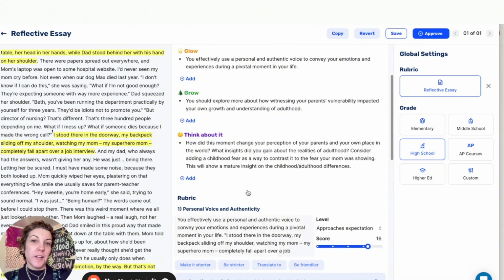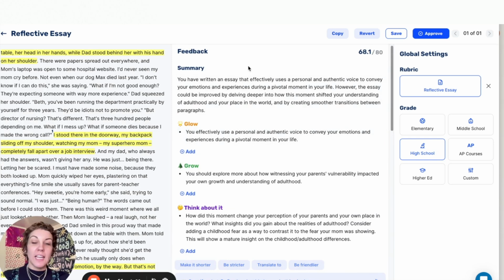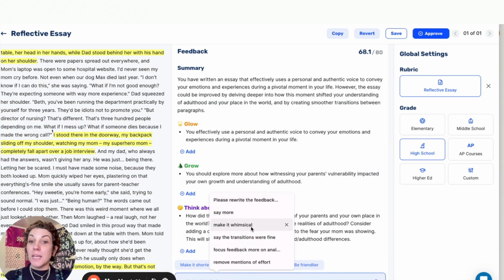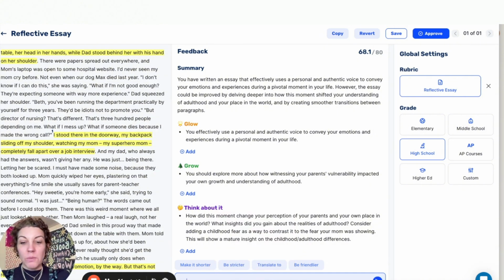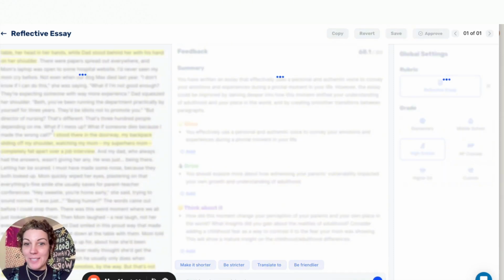Now, just for fun, what if we change the kind of language CoGrader uses to give this student feedback? Down here, you can put in a lot of different things. Sometimes I've said, make it whimsical. Sometimes I just say more. I need more detail here. But what if we said, write this using Gen Alpha slang? Let's see what happens. All right, let's take a look.